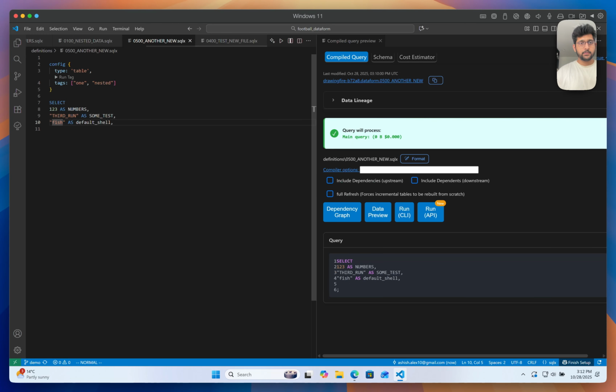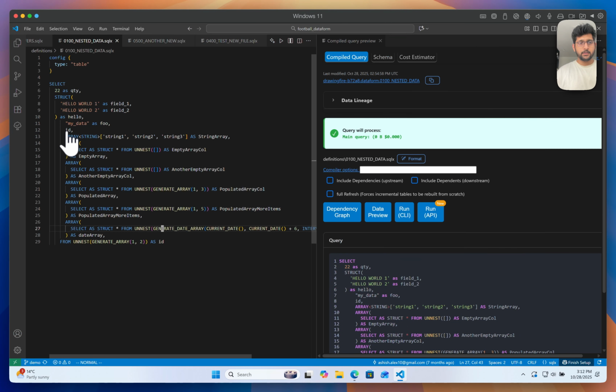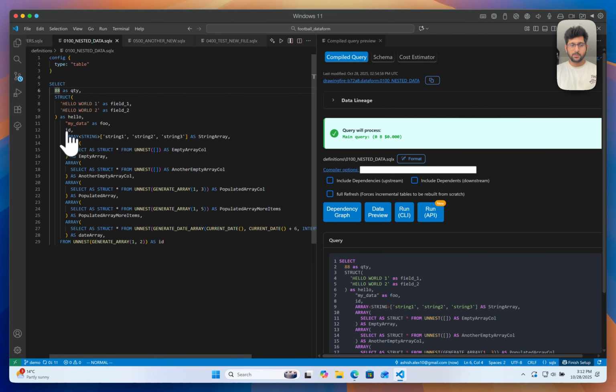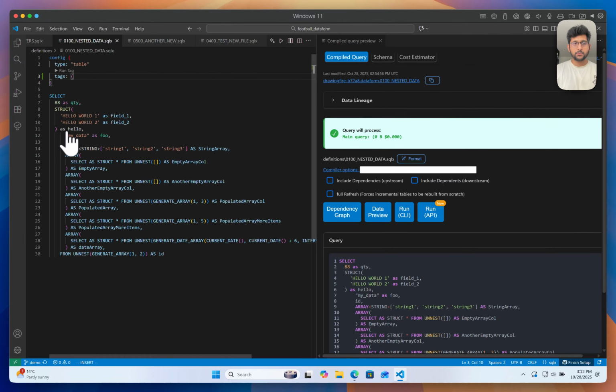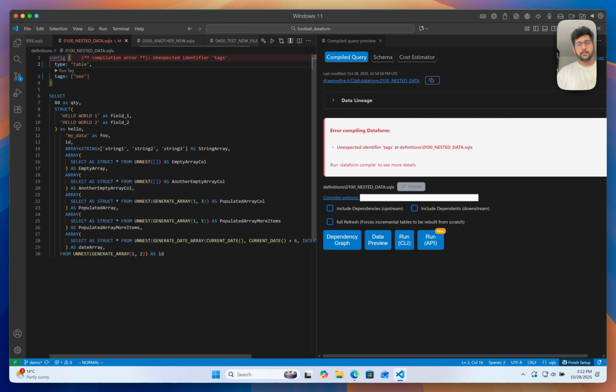Okay, and then nested data, and then instead of 22, let's do 88, and I'll commit this as well, show another change, and then push this as well. And then I'll add a new tag, so tags, and then this would be 1, so we'll execute a tag just to make sure that everything compiles.